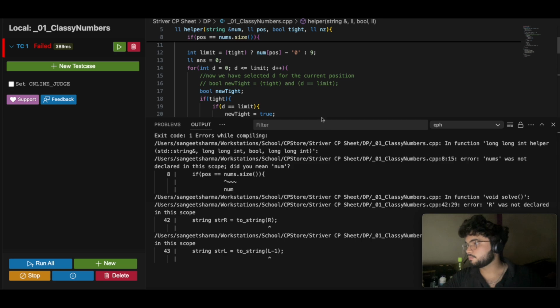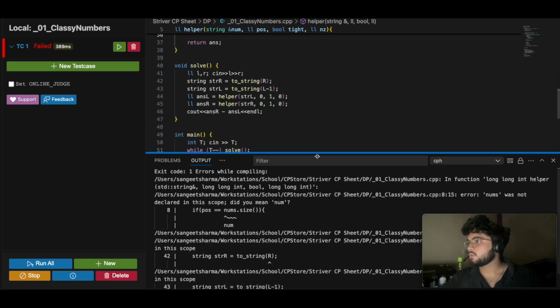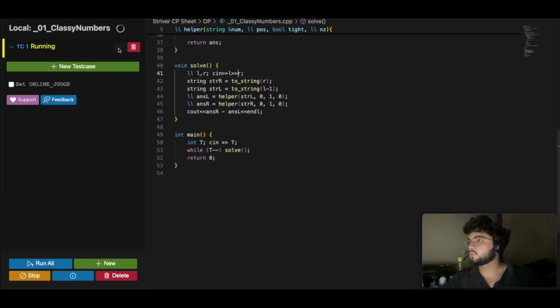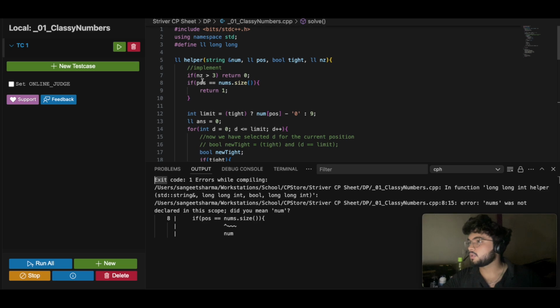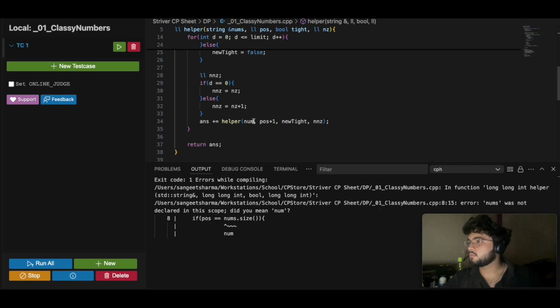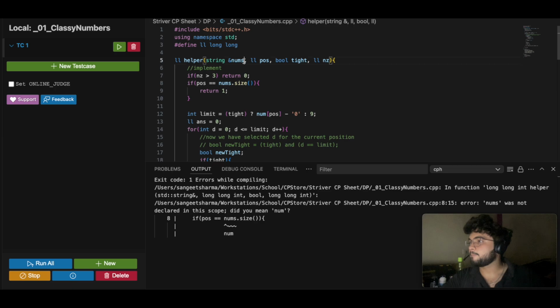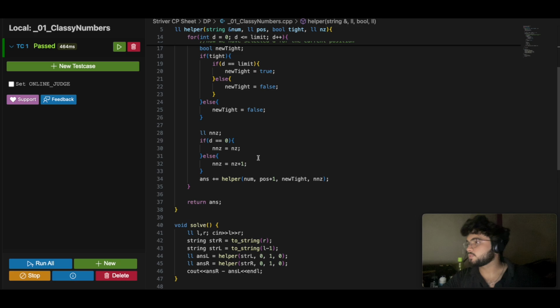There's some problem. R was not declared. Why was R not declared? Okay. R L, nums dot size, and this is num. I think I have written nums everywhere, right? Num. Okay. Num. Num. Yeah. So now this is passed.